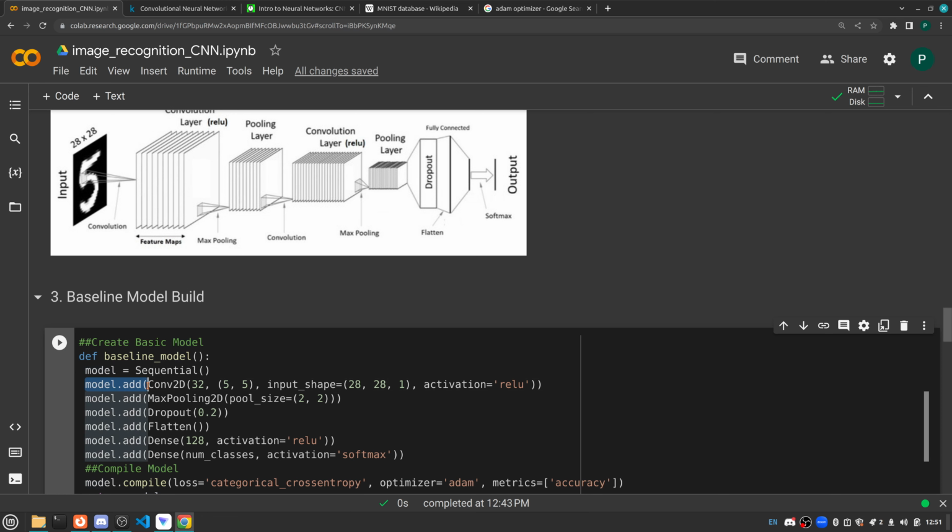is we're going to tell the model to add a convolution 2D layer, and that convolution 2D layer is going to have 32 possible inputs of matrices that are 5 by 5 in size, and we're going to tell it the input shape of the image it's getting is a 28 by 28 pixel count with one channel, as we specified above, and then it's going to use the activation function relu.